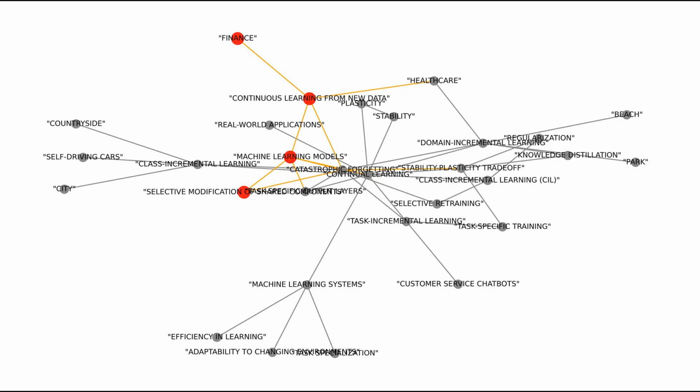Two, task-specific output layers. The findings highlight the effectiveness of using task-specific output layers to minimize forgetting. This approach informs the design of future models, encouraging the use of separate components for different tasks. By doing so, models can learn and adapt without compromising previously acquired knowledge, leading to more robust systems that perform well across various tasks.